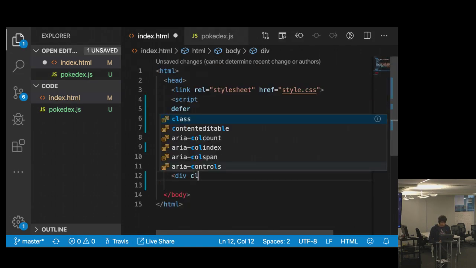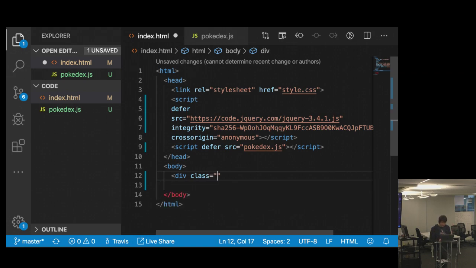Next, we'll just fill out how we want our Pokédex to look. So I'm going to make a div that's going to be the Pokédex itself.